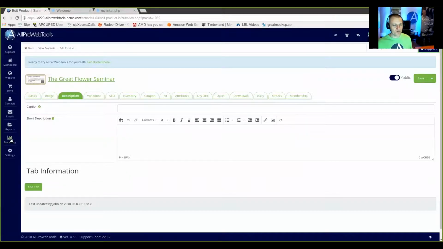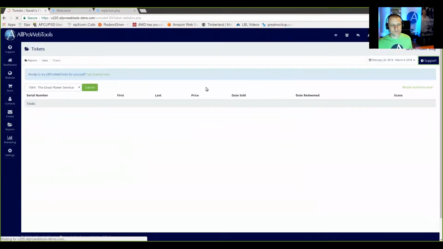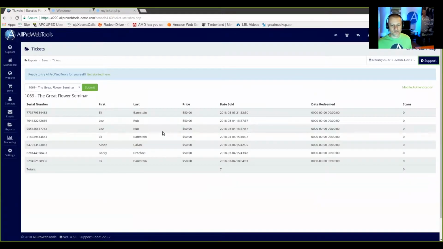And so from here, what we're going to do is we're going to go to Reports, Sales, and then Tickets. Now here you have a drop-down list of all the different ticketed products that you carry, and we can hit Submit to see all of the orders that have been made for this ticket. Now this right here can be printed out and brought with you so that you can verify people who maybe forgot their tickets.